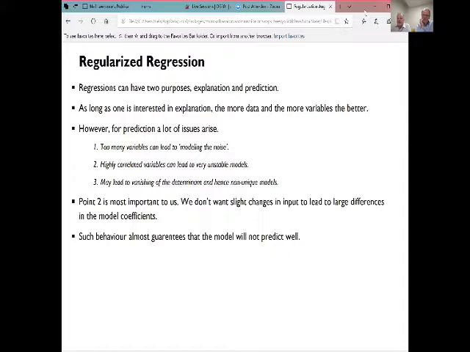So there are a few problems that can arise, and I've listed three of them. Too many variables can lead to modeling the noise. In other words, unless your data set is perfect, with no noise, in which case there's no need to do machine learning, your data is not perfect. And if you have too many variables, the noise components become more and more important.